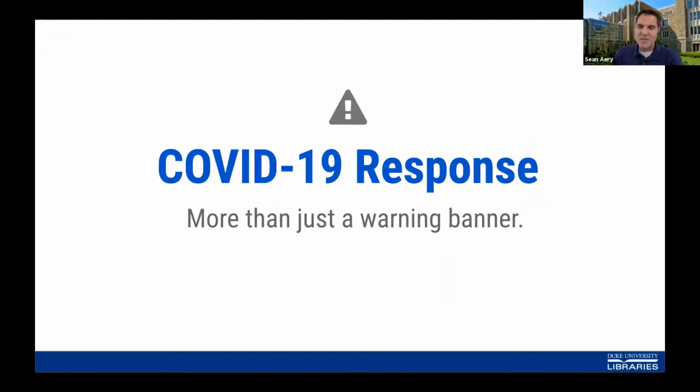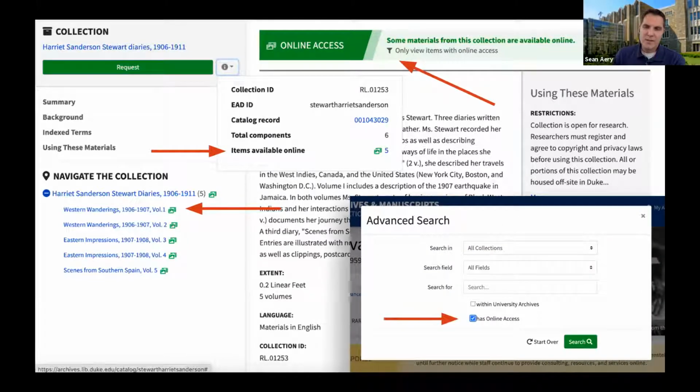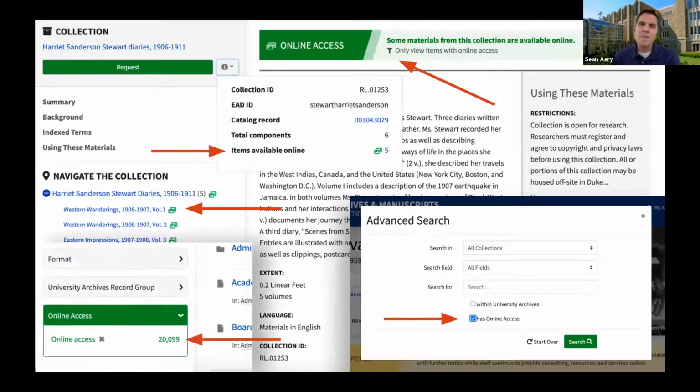COVID hit right in the middle of our implementation project. It was certainly a big curveball. It also made us rethink what we were doing with ArcLight. It made us think about how we can make our ArcLight interface accommodate a predominantly remote researcher base. And so we took a lot of steps to make clear ways to use the interface to browse things that you could only access online.